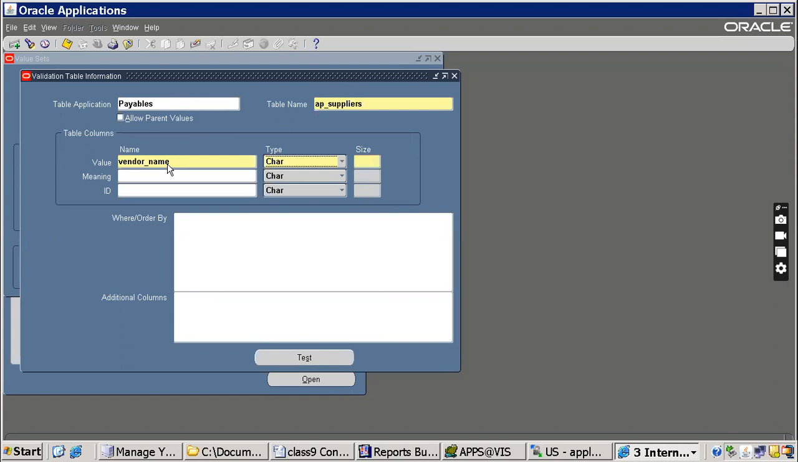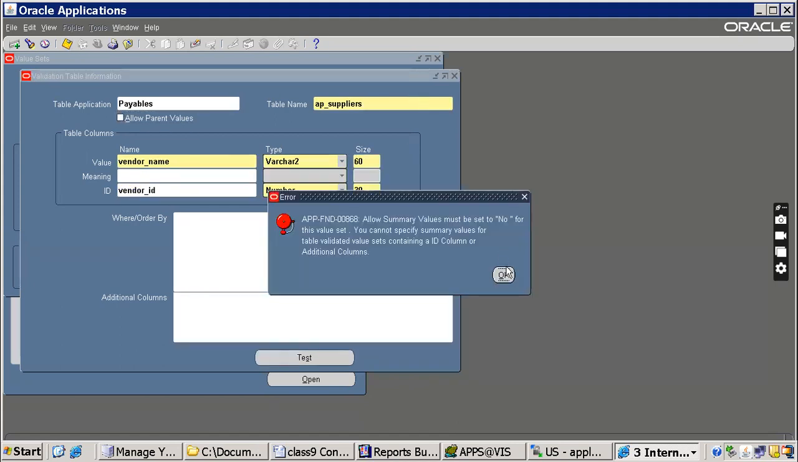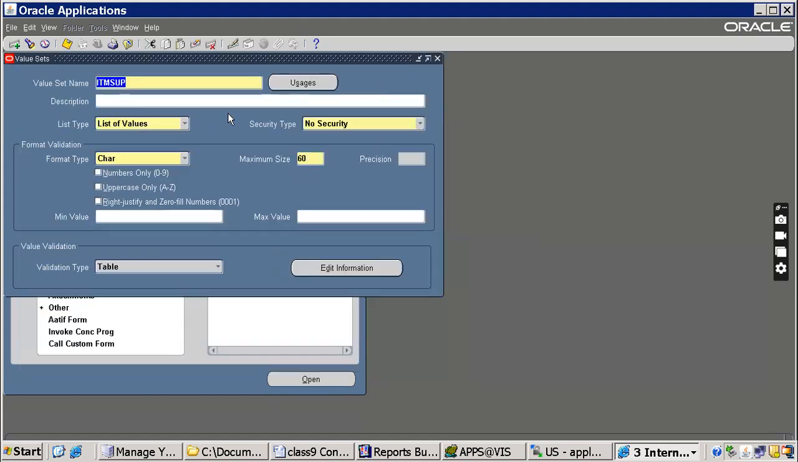Vendor name, varchar 60, and we have to make sure we give a join condition here. That's vendor ID. Save. So this vendor ID is a join condition to the next value set. Allow parent values, you can be repetitive, but right now not required. Okay. Suppliers are always unique.